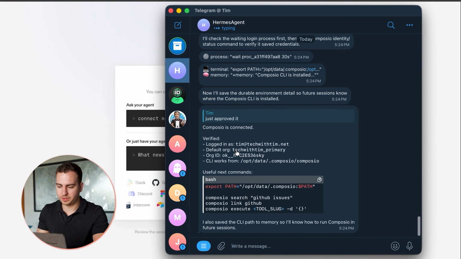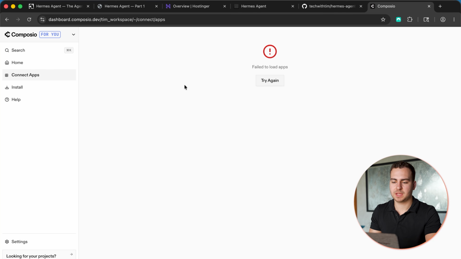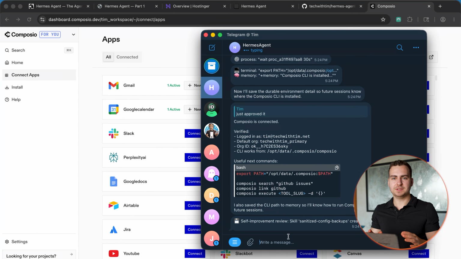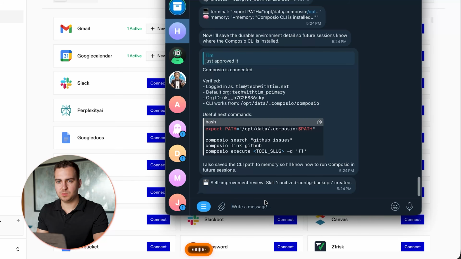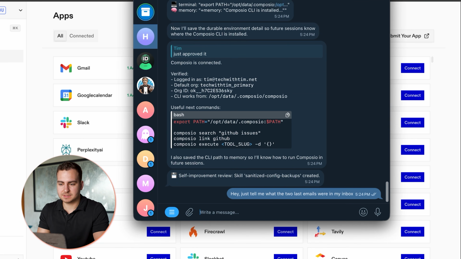I'm signed in with my email. And now that Composio is connected, effectively what I'll have access to is any of the connected apps that I've connected through Composio. I don't know why it's failing to load them, but anyways, point is, I can just connect them from the dashboard. Now it's connected to my agent. And now anything that I connected, I can ask Composio to execute. So I can say, hey, just tell me what the 2 last emails were in my inbox. And now it's gonna have access to my email because I've connected it from Composio.